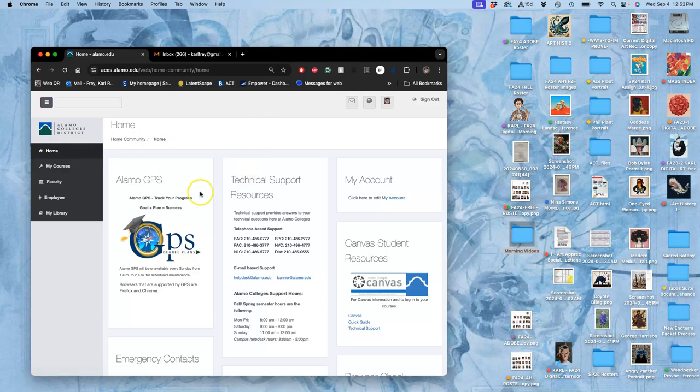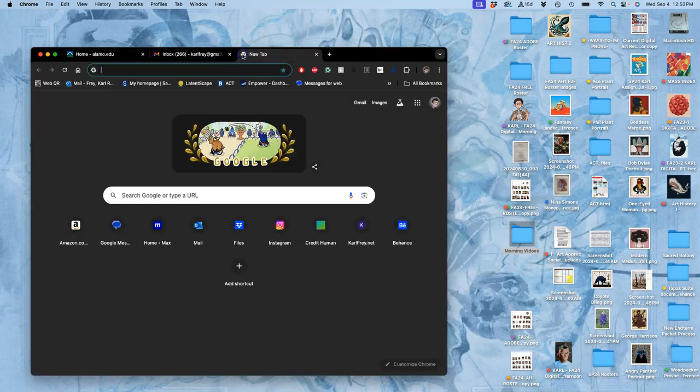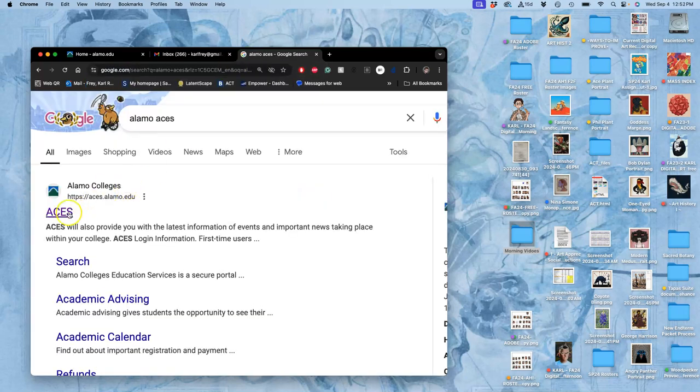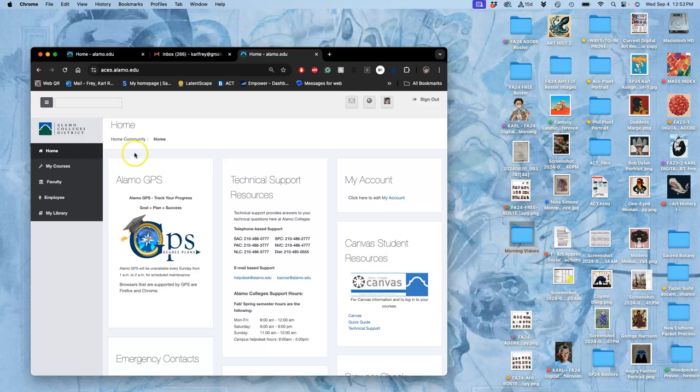So we first need to go to ACES. The easiest way to get to ACES is to just Google search from any computer with an internet connection, Alamo ACES, and you will get there. Then you need to log in. That's your own affair. But once you're logged in, here you are.